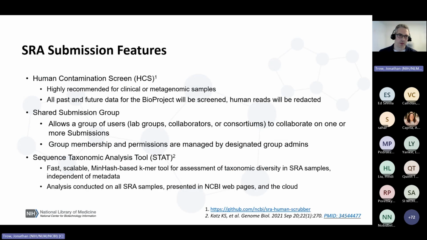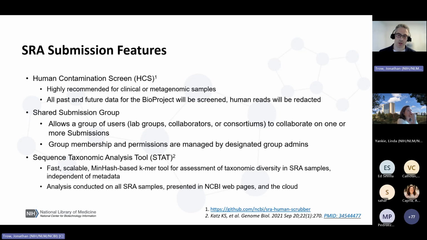And then finally, I want to talk about a couple of SRA features that I think not everyone is familiar with, but that can be pretty useful for some submitters. One is the human contamination screen. You can contact us and ask us to activate this for your bioproject. And we will, when we load your data, scan all of the reads and then redact any human reads that are in the sequence.